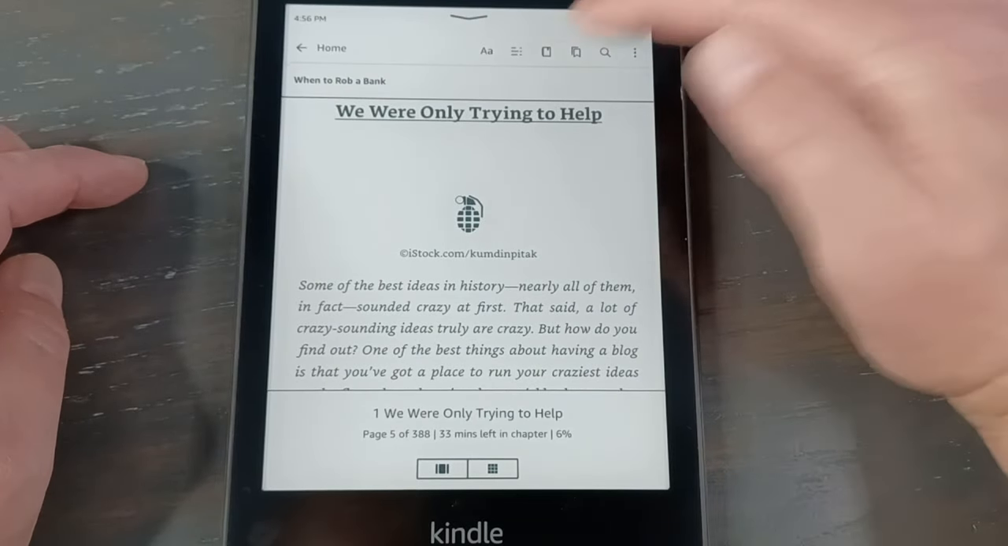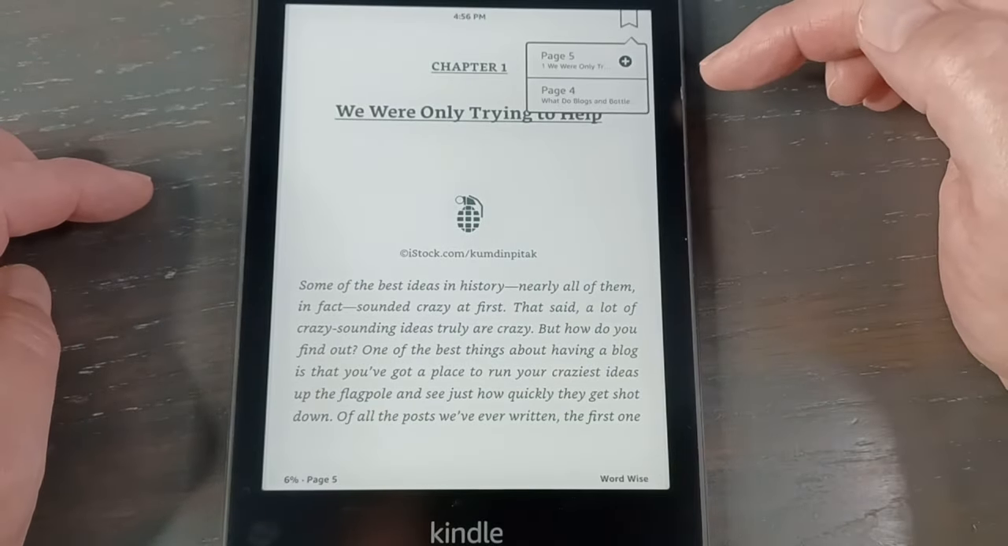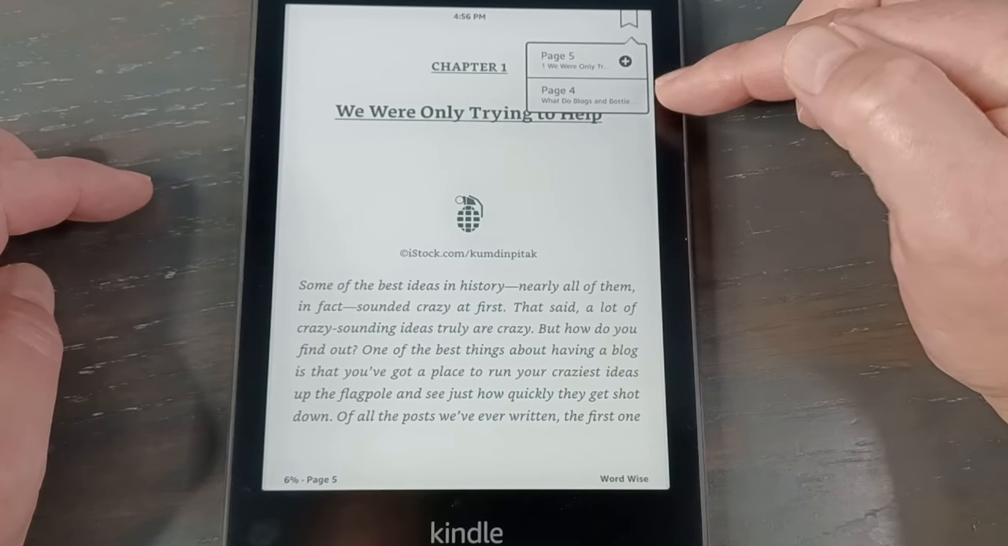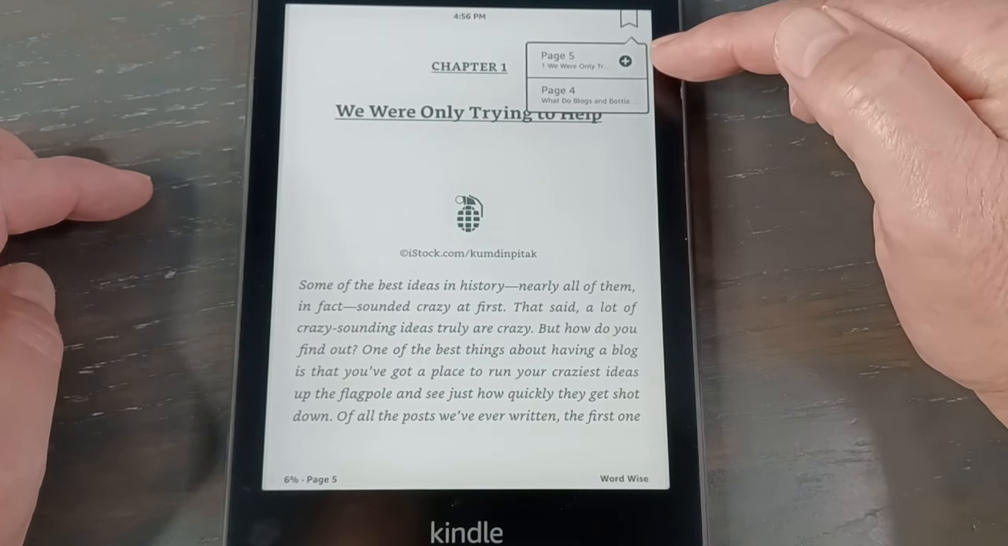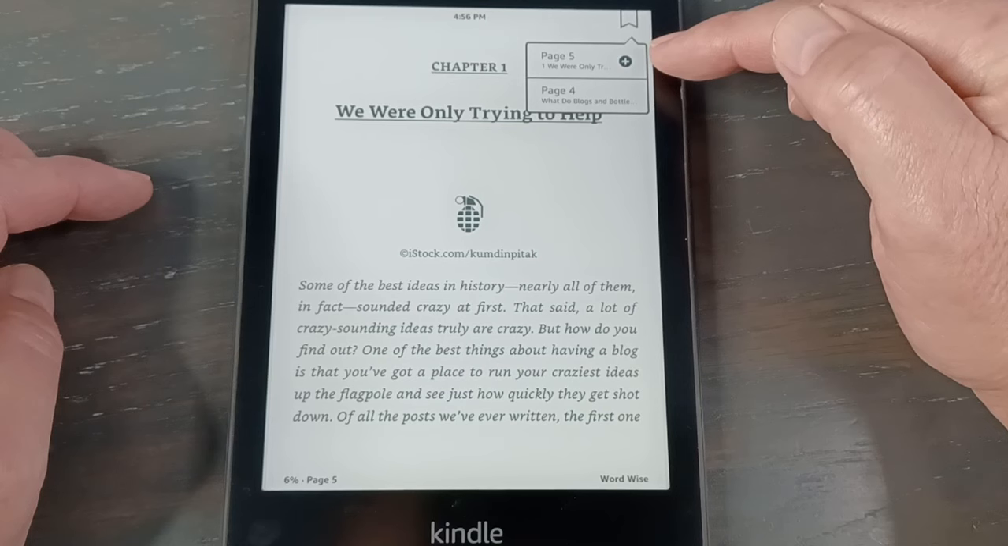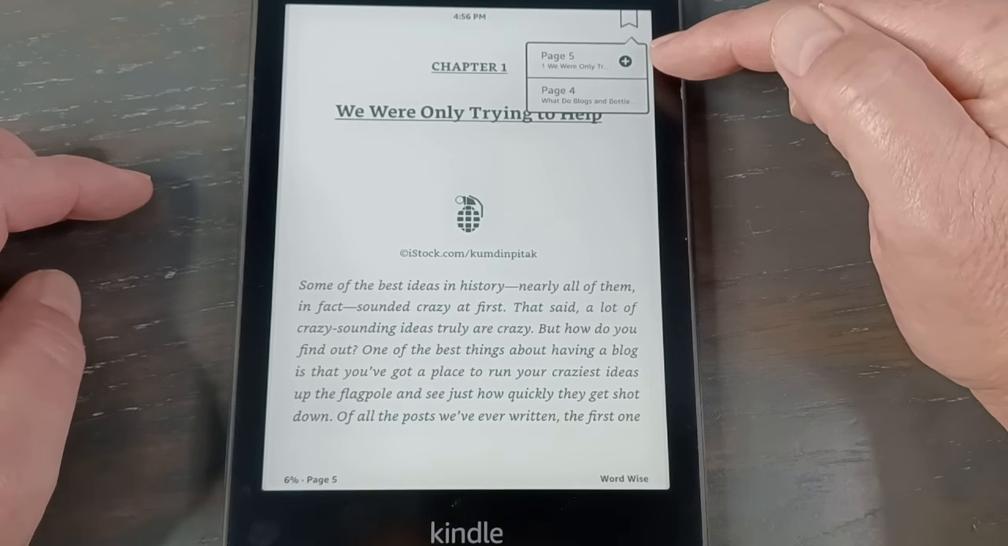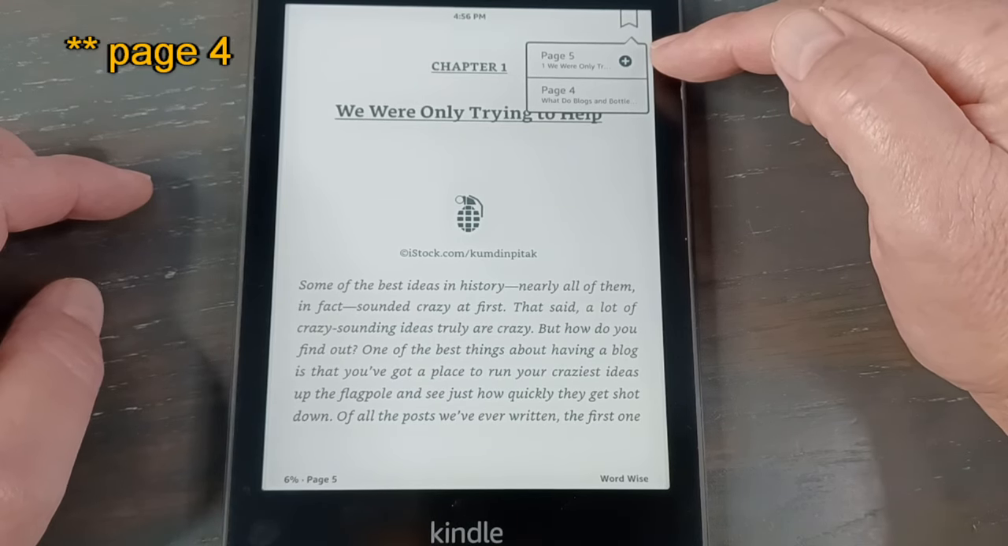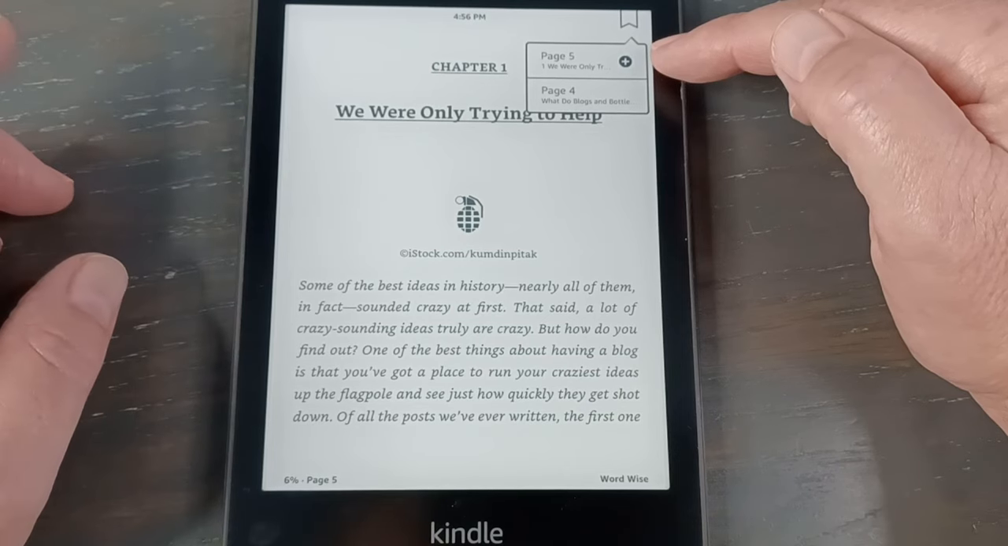Then here, this is kind of cool. This is basically you saving a page. So I already saved the page here. I saved page 4 before, and now it's asking me if I want to save page 5. So this is great. Maybe there's a map on page 3 or something like that, and you just kind of want to reference it every once in a while, which is something that you can do.